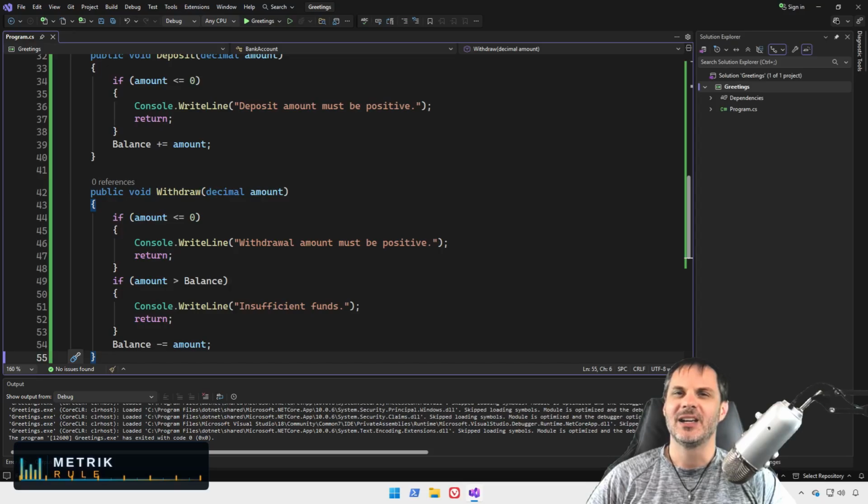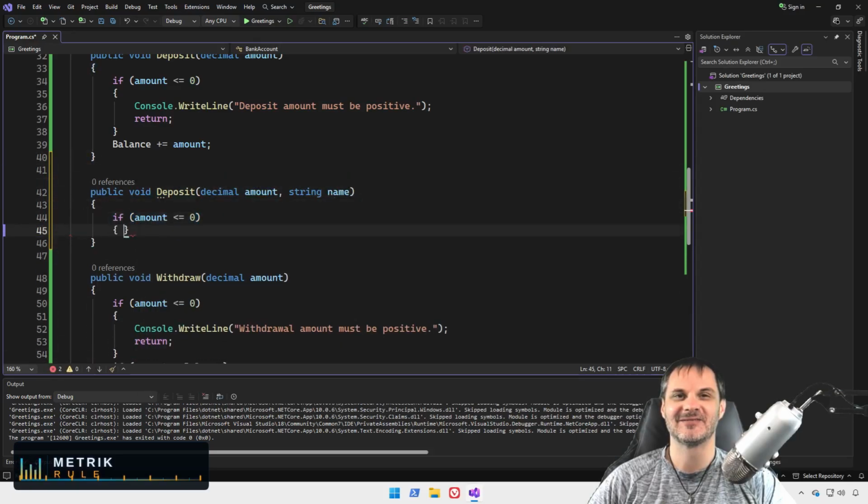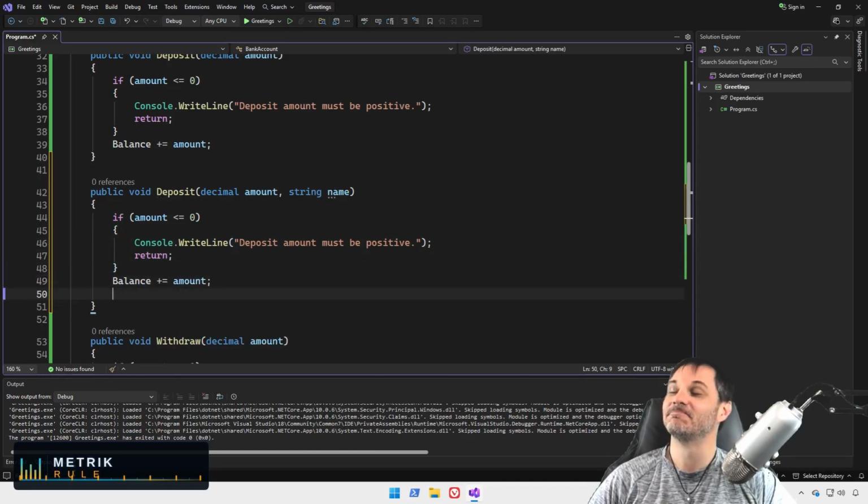Now, Glitch, I want a deposit that also logs a memo, a description of what the deposit is for. Oh, that's easy. I'll add a new method. I'll call it DepositWithMemo, takes an amount and a string for the description. You don't need a new name. What do you mean? There's already a Deposit method. I can't just write another one with the same name. Try it. That's going to be a compiler error, but fine.